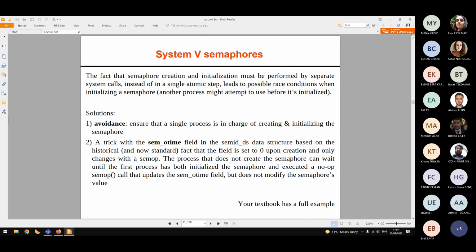How do we avoid this? Solution number one. Ensure that a single process is in charge of creating and initializing the semaphore, so nobody else is touching it somehow. Make sure that there is only one single process. Nobody is trying to initialize it in any way. That process will be in charge of creating it, initializing it, and very probably, it will be this process that will create the other processes after it is done.